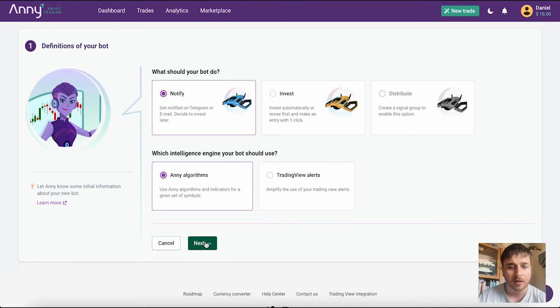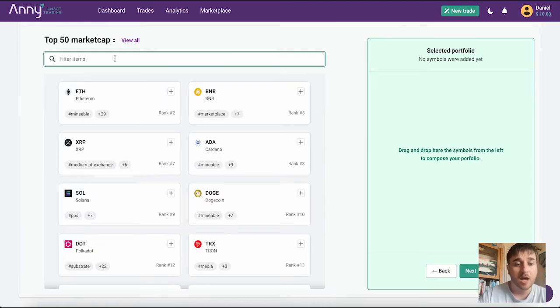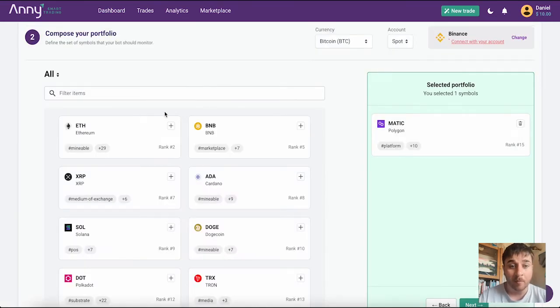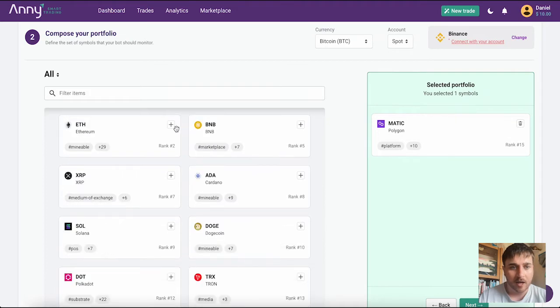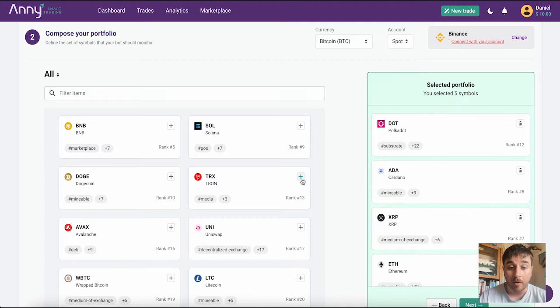And if we just click next there, straight away it asks us to compose our portfolios. We can set the currency from either Bitcoin or Theta, and we can set it from spot to futures. Here we can actually search for a crypto, or we can select them from the top 50 market cap. So I can add Ethereum, XRP, Cardano, and Polkadot.